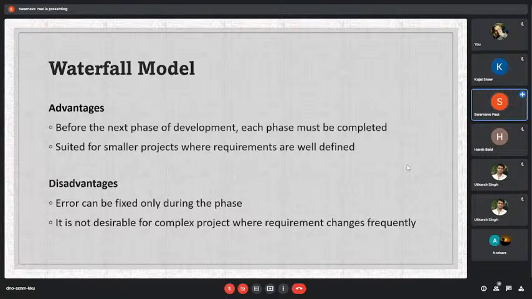Okay, it can be done in a small amount of time. So at that time, the waterfall model is picked. And what are the problems faced in the waterfall model? The error can be fixed only during the phase. As I said, once the next phase starts, we can't go back to the previous step. So that is the major problem with the waterfall model.